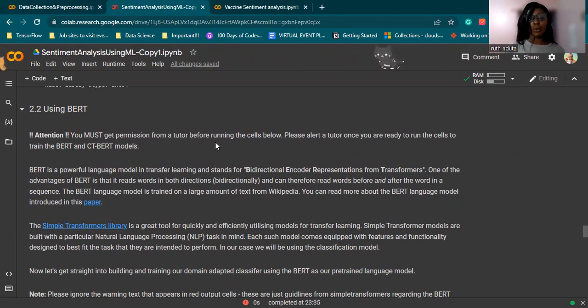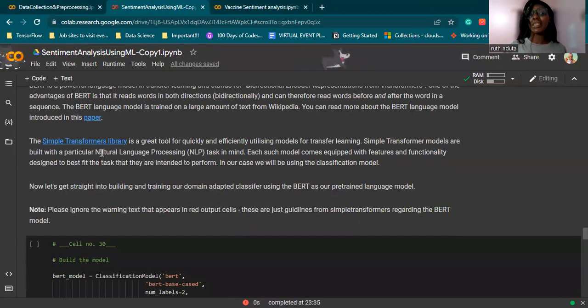So it can either read words from behind or from the front. BERT language is trained on a large amount of data, all from Wikipedia. And in case you need more information, there's so much information about BERT on both the Hugging Face website and different publications and blogs. We are also going to use the Simple Transformers library, which is a great tool for quickly and efficiently utilizing machine learning models for transfer learning.